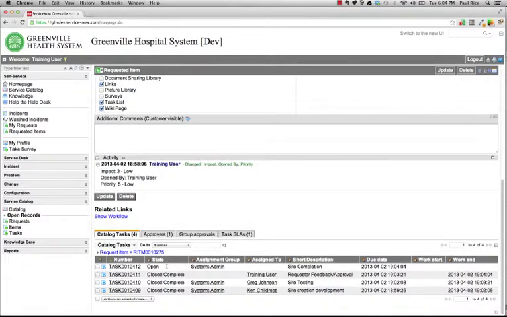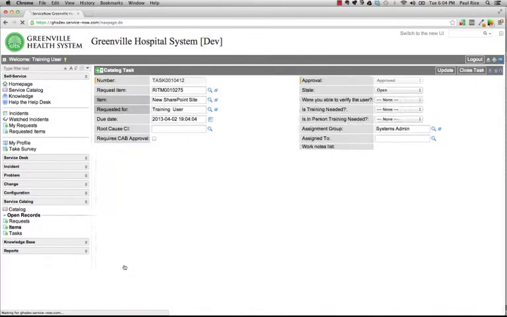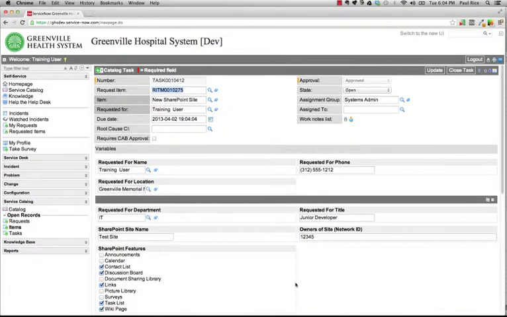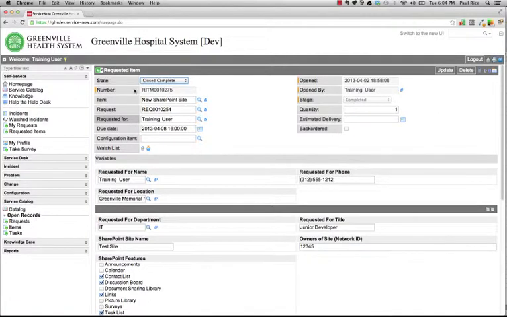I come back to my item, and there's one final task. And this final task is for the system administrators to go back in and say, yes, the customer has verified the work we've done. It's now finished. I can close this task off completely. That closes the overall request item.